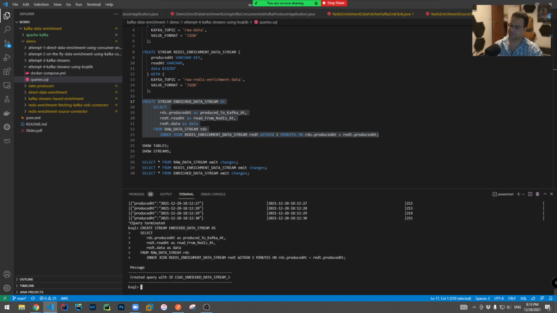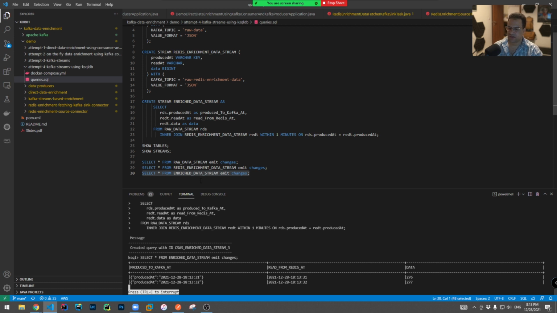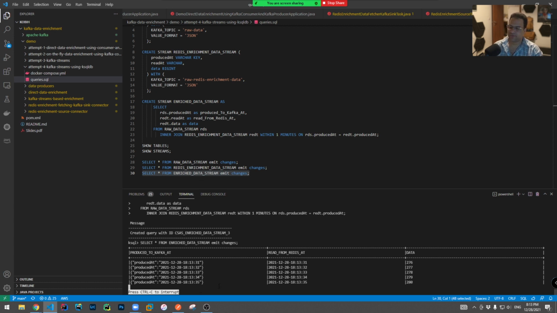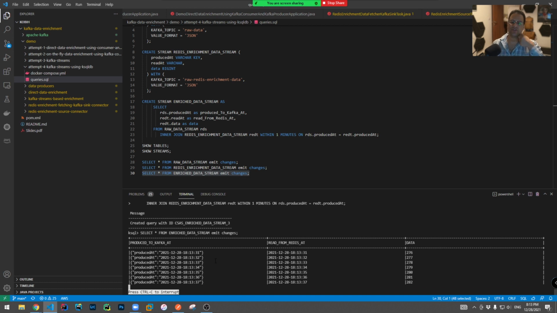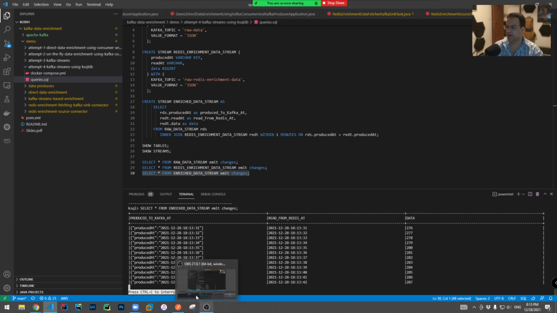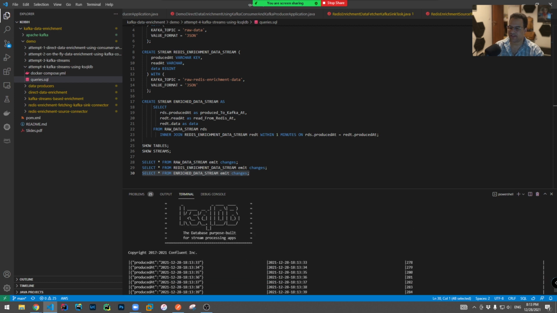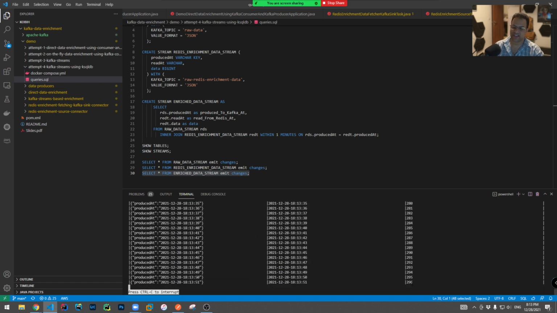So we want to create this stream, and here it is. So let's see if we do have any enriched data within this stream, and we see that we have the data updated every 1 second, because every 1 second we have raw data coming into our topic, and we see that the data was produced to Kafka at a specific time. We see that it was read from Redis at a specific time, and we see the token ID. So we got enriched data.